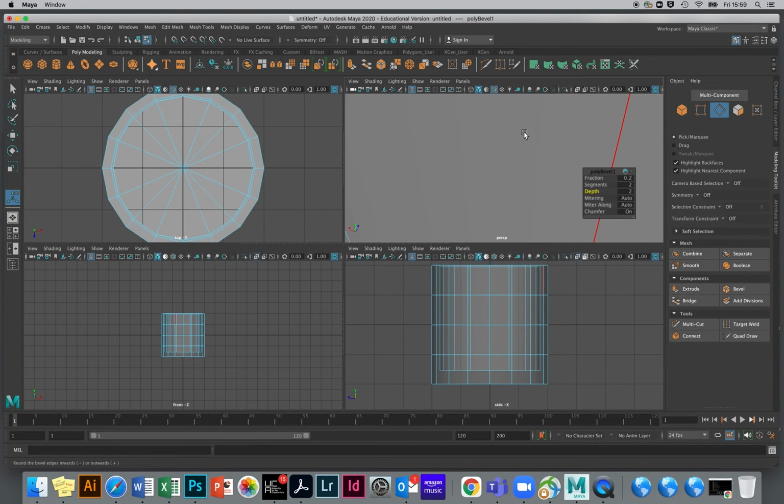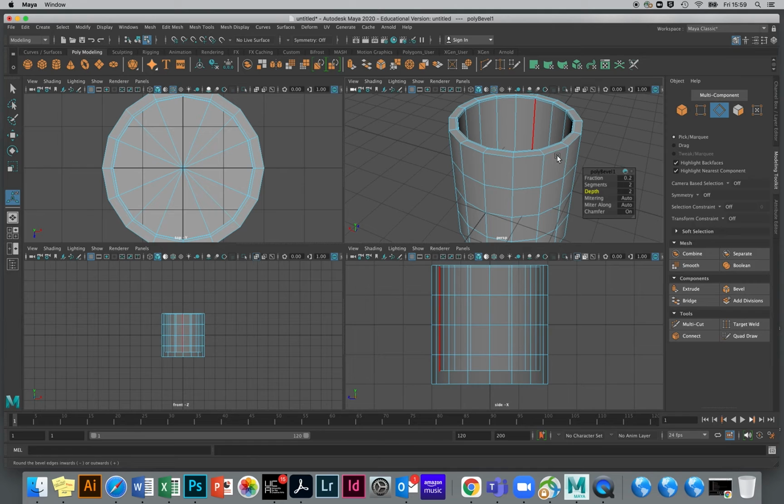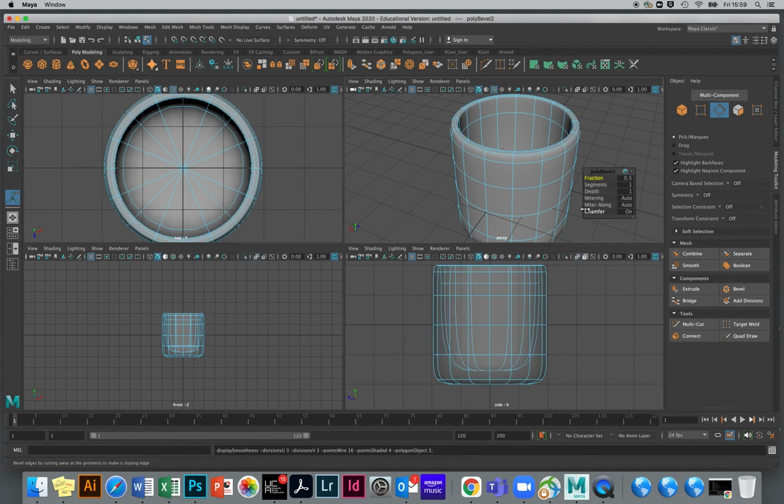It's kind of a guessing game, but it just needs to look right. That looks a little bit better. Maybe my fraction, I'll do 0.3. And I can just adjust that till I'm happy with it. And then I can do the same. I can select that edge loop and click bevel. And of course it defaults back to what it was. I'll say, nope.